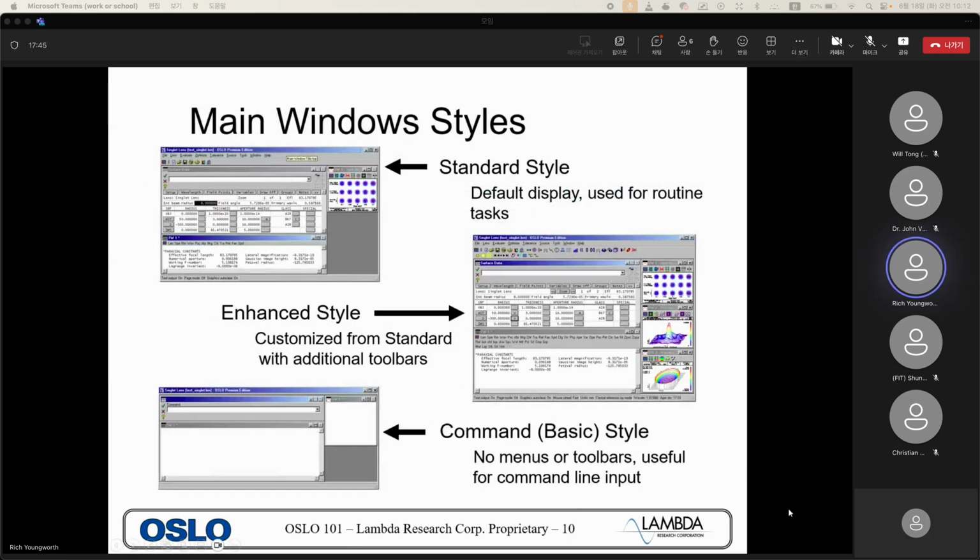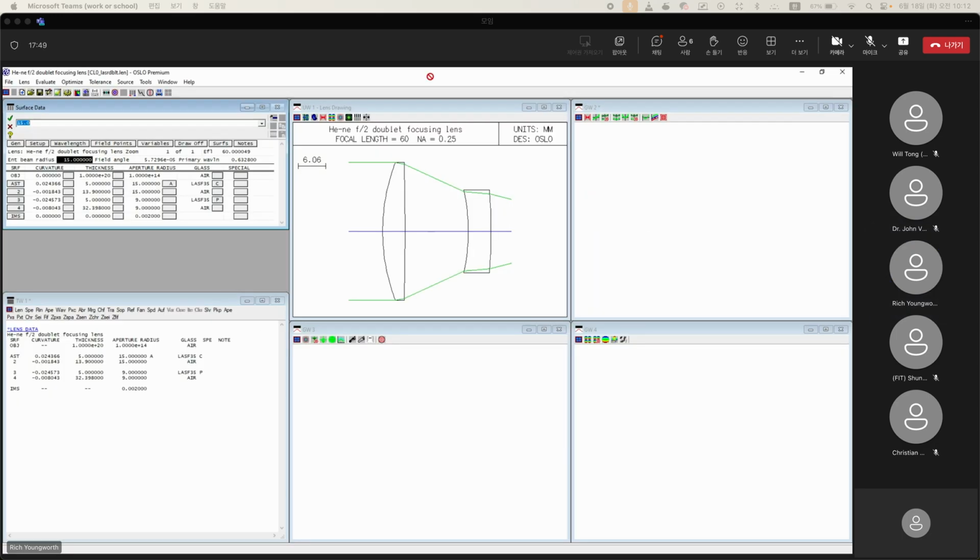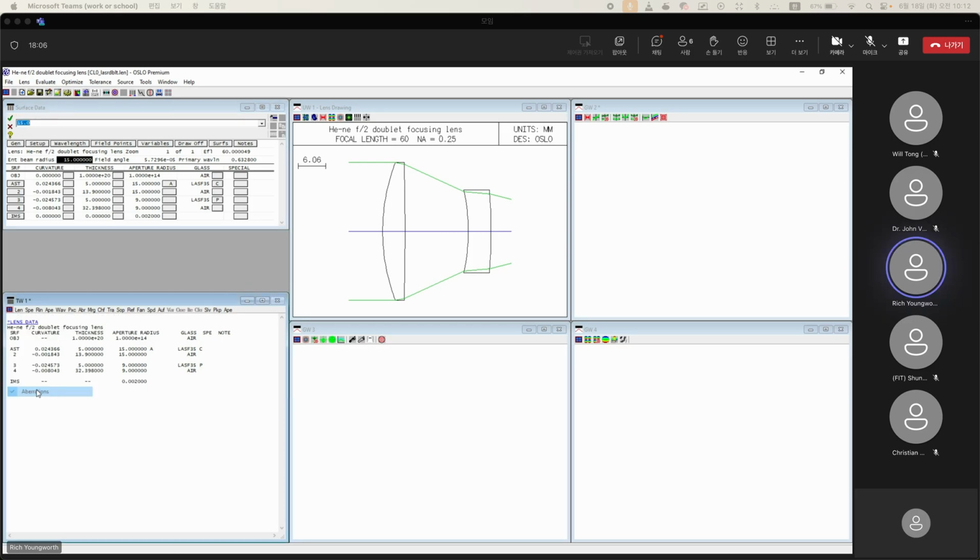Okay, our main window styles is next. And here we have, I'm not going to say much about this. There's a standard style. There's a way to run it enhanced, which is how most people actually run it, where you have additional toolbars. I've been showing that. Basically, if you alter from the default, then you're running quote-unquote enhanced.